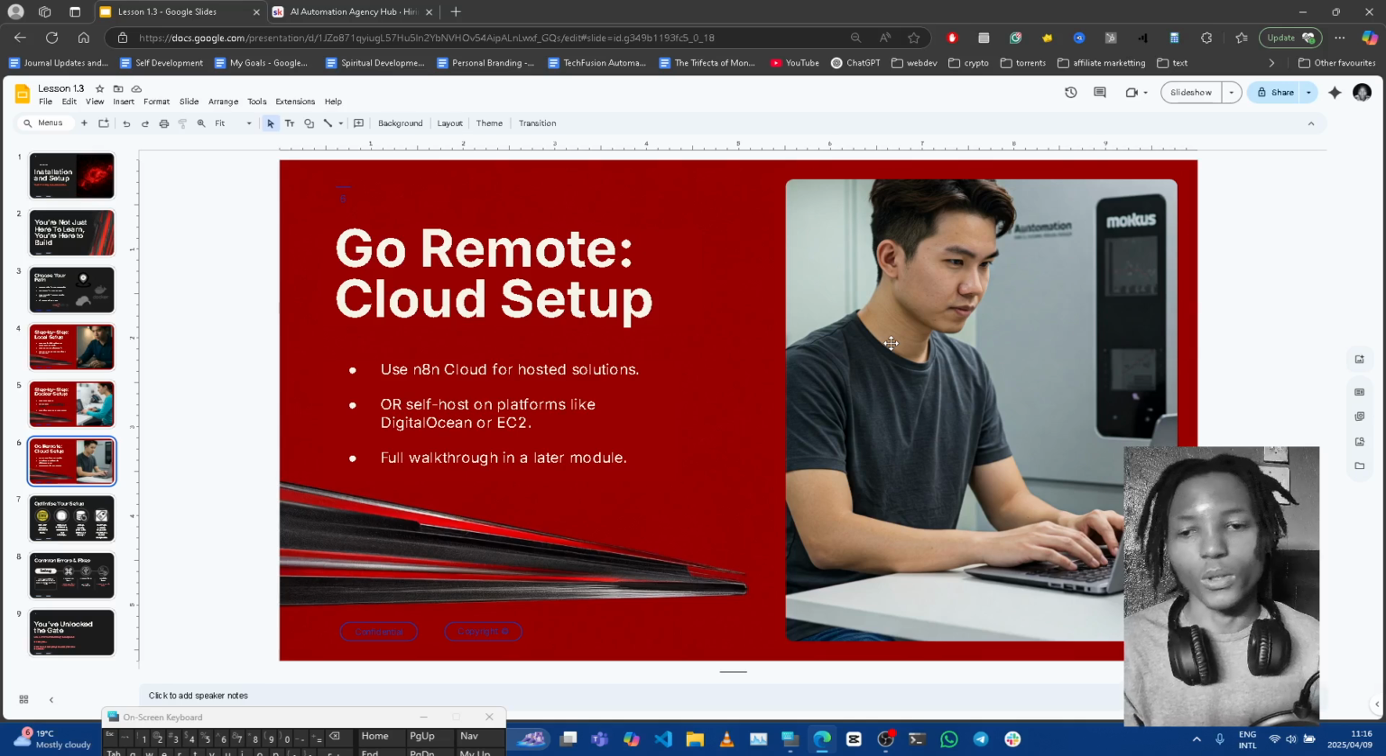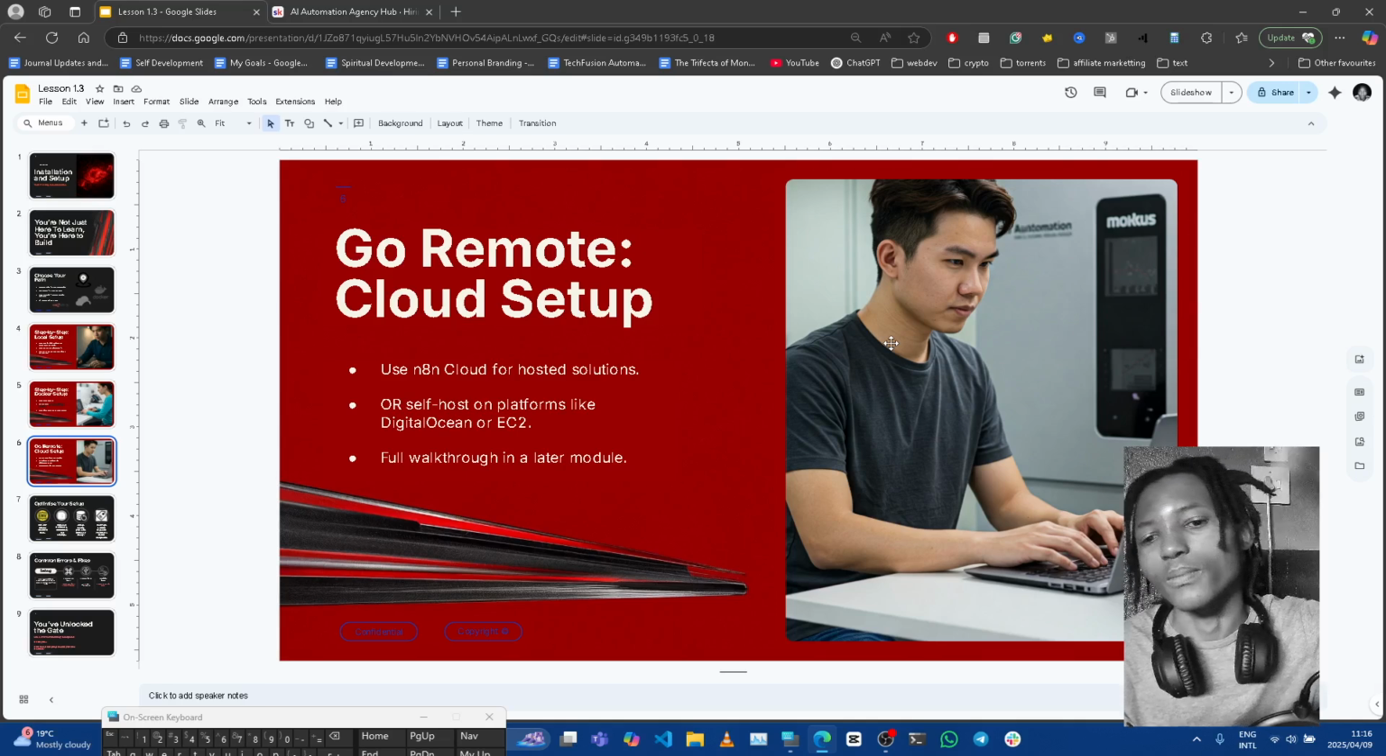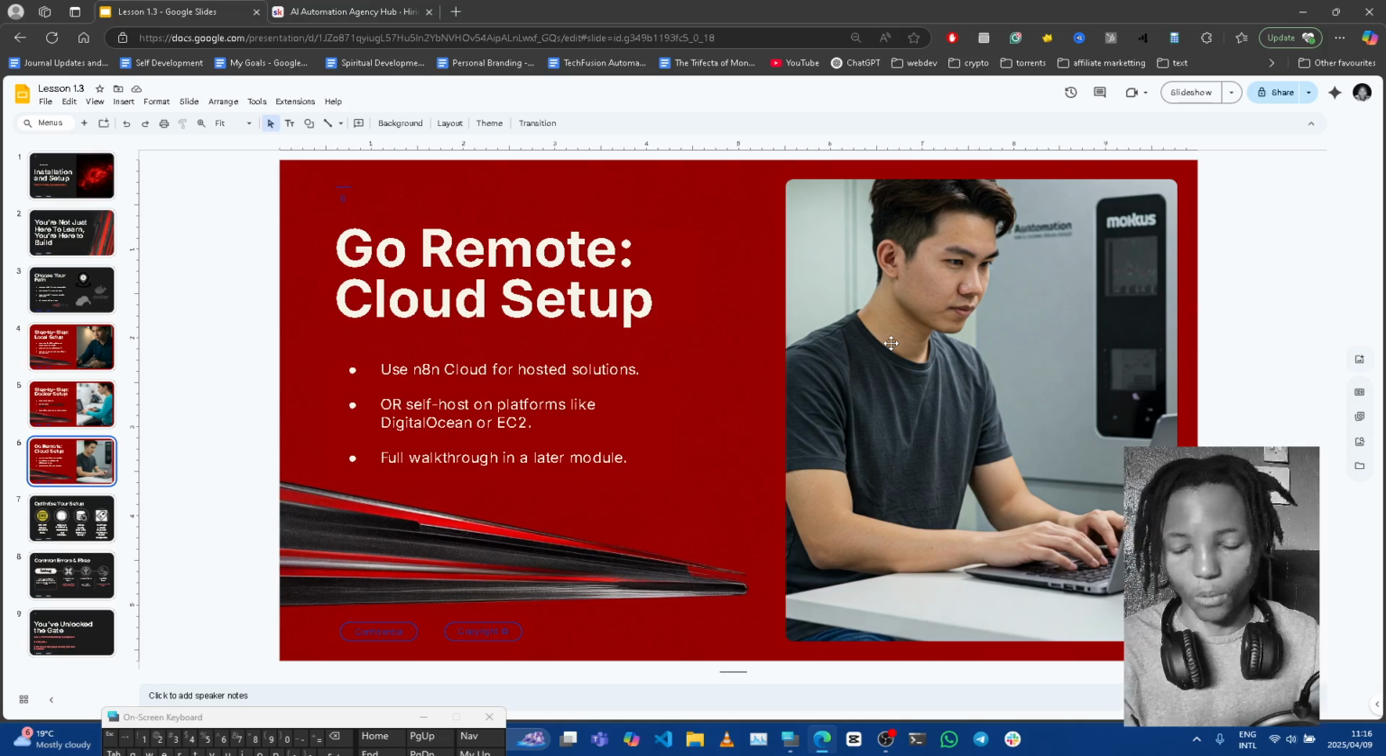Or you can self-host, right? There's platforms like Render, Railway, VPS. I've seen one for Render. It's actually very simple to set up. It allows you to just download the n8n instance in the cloud and then just set it up. You can even set up the DNS and everything all by yourself.